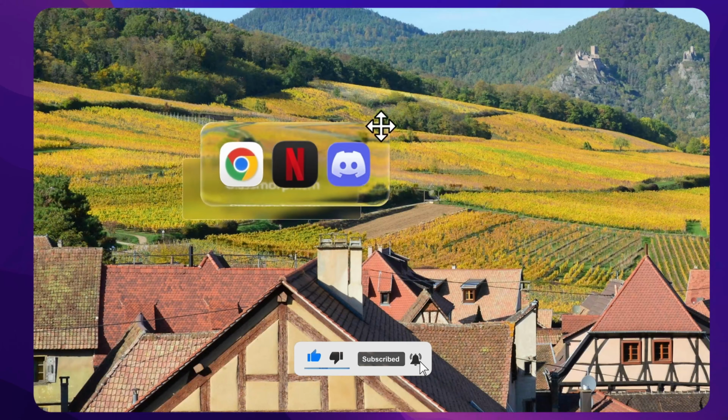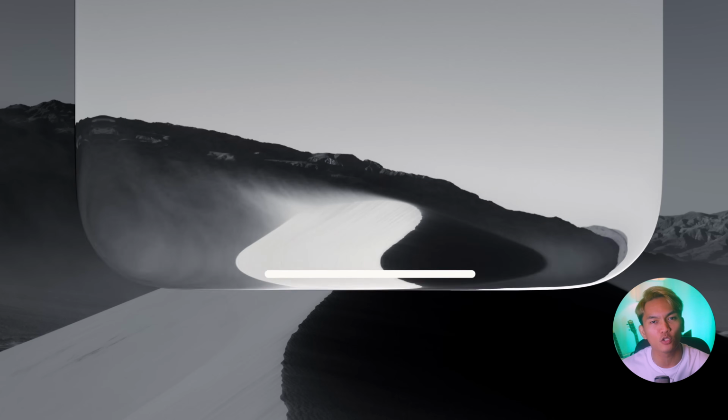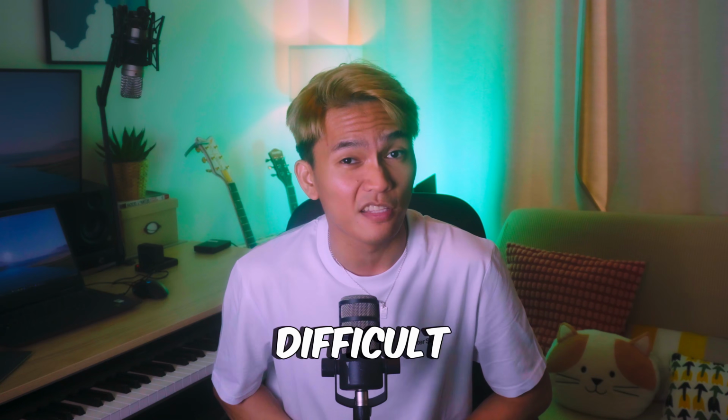Now, it's important to know the difference between Glassmorphism and liquid glass. Liquid glass has this ability to dynamically bend backdrop shapes, and spoiler alert, it's not that difficult to replicate.